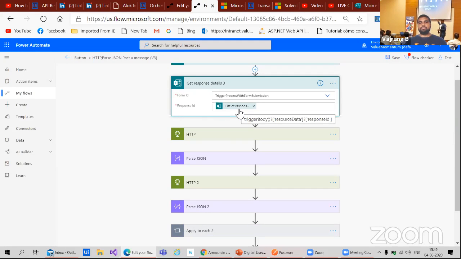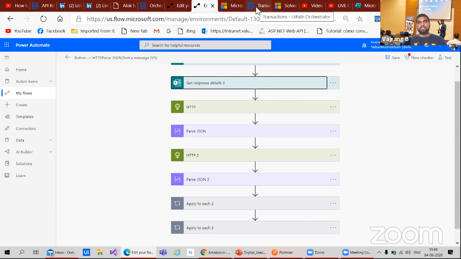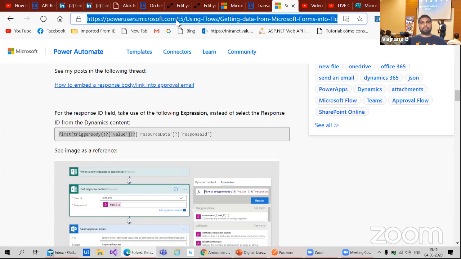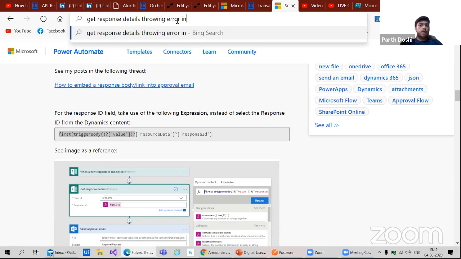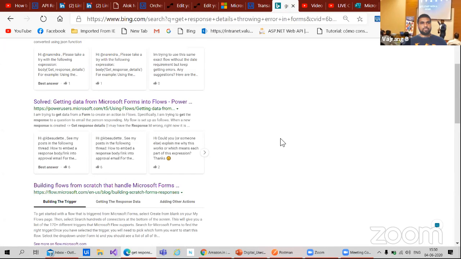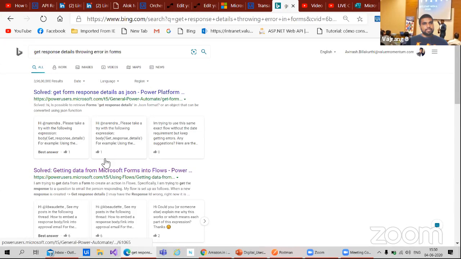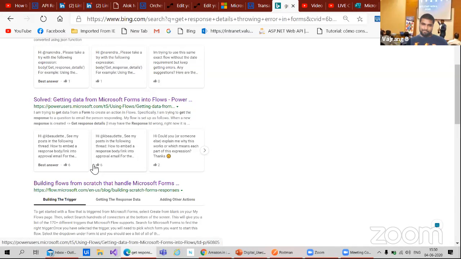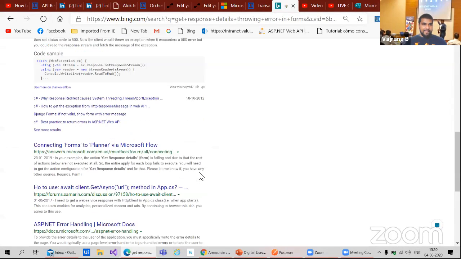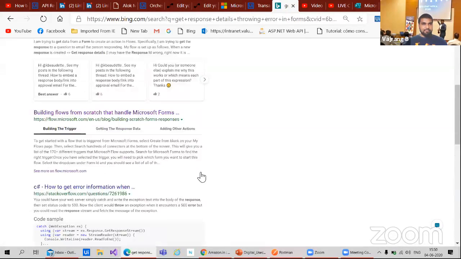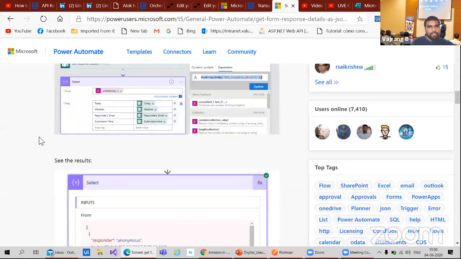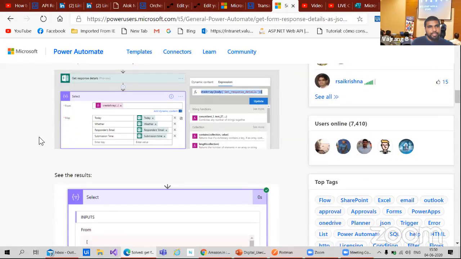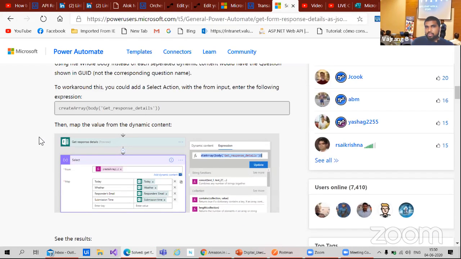But this will not give you the reply, because it will throw an error. Get response details throwing an error. Let's try that. As JSON. Response details as JSON, get response details, body details. Create array, map, nothing. We are not getting anything.